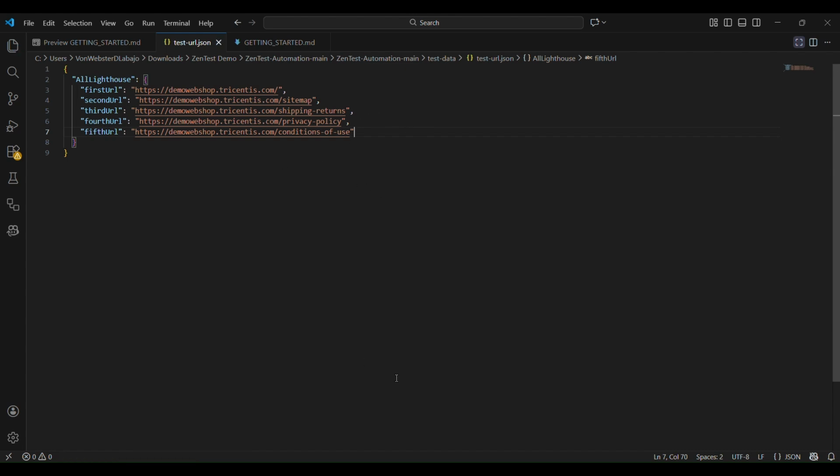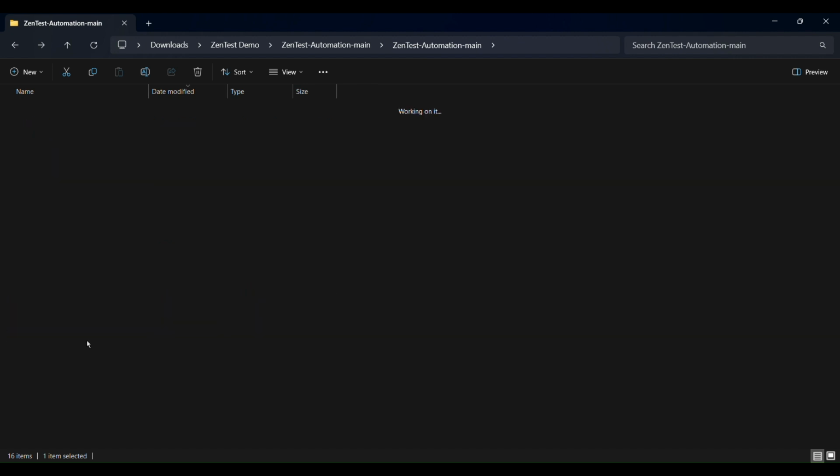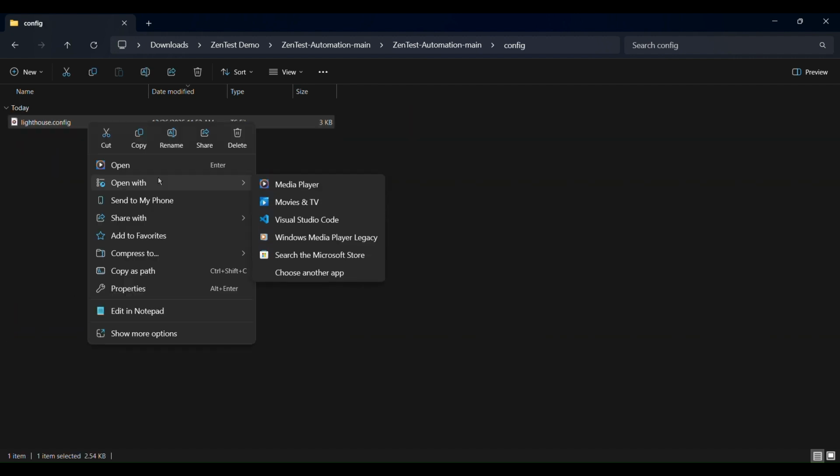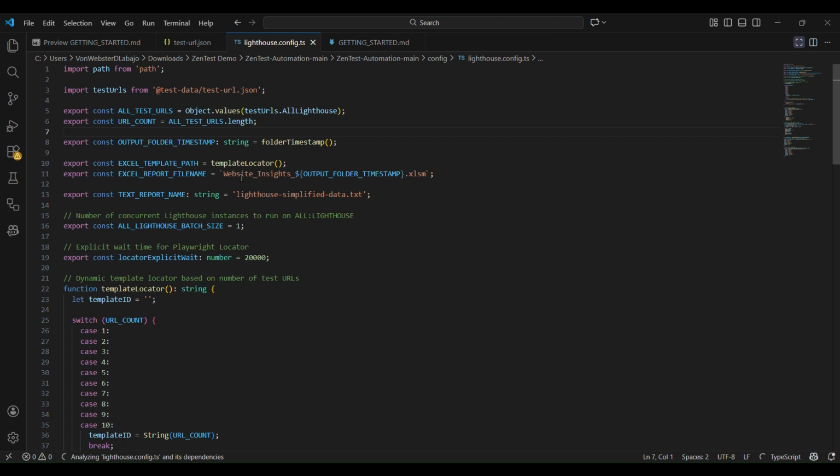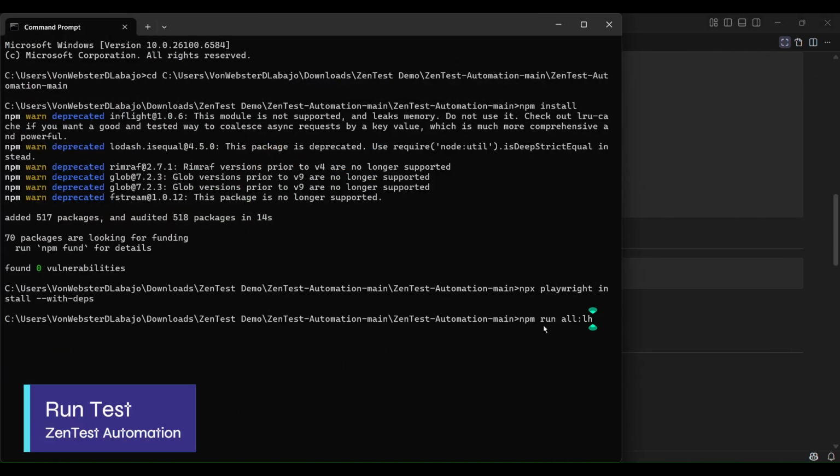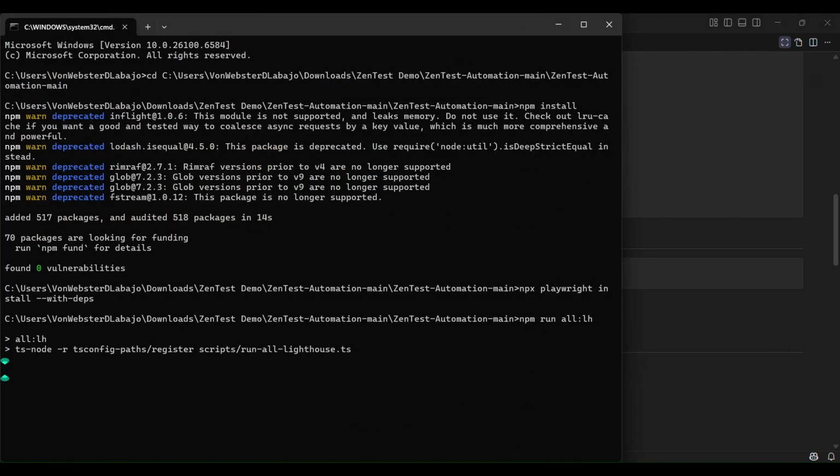Next is the Lighthouse config file. This file can run as it is, but if you'd like to modify some things, like the Excel report name, simplified data.txt, and other config, you can do that as well. Now that everything is completed, we can proceed with running the framework.